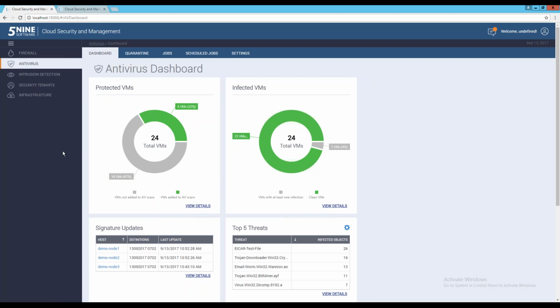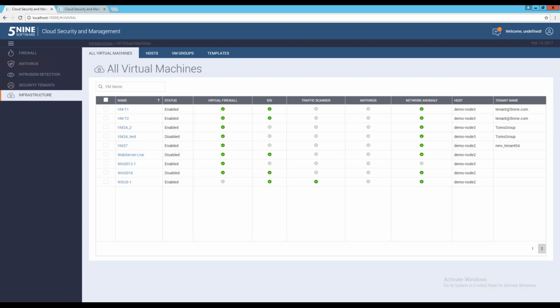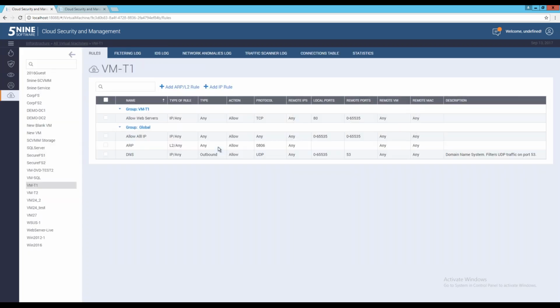Once you roll out Final Cloud Security, keep in mind you can always also do this in our virtual labs, the virtual labs that are available for you on 59.com. If you go to infrastructure review, you can see all your virtual machines and the security layers enabled for them. It's very easy to enable a security layer for a virtual machine directly in the product interface. If you want to drill down and review current protection and current rules configured for the virtual machine, you get in and see the current rules that apply to the system.